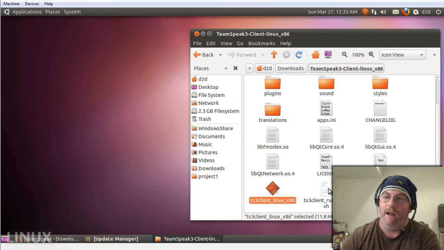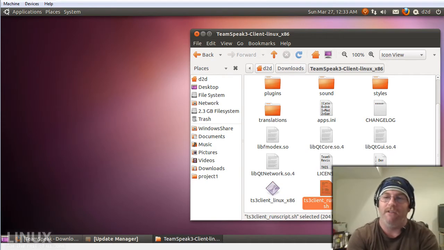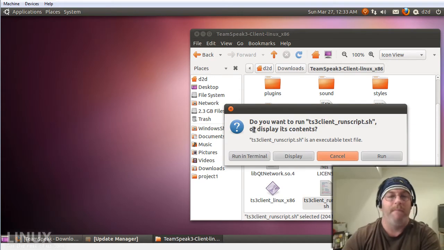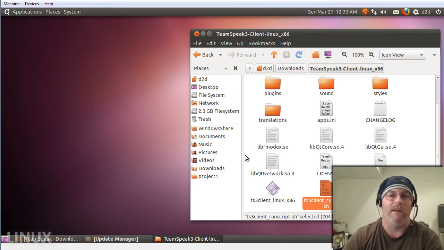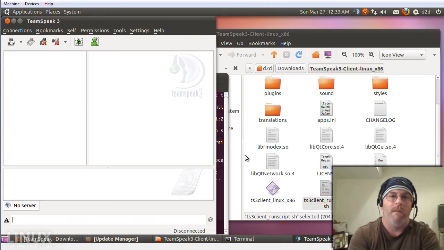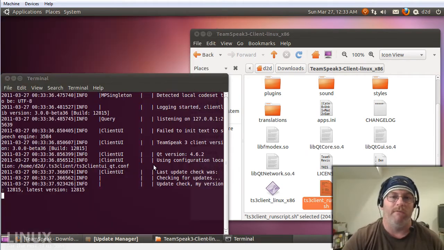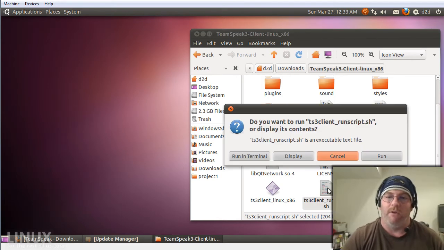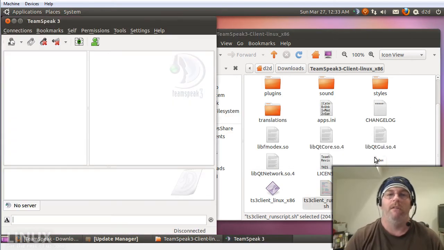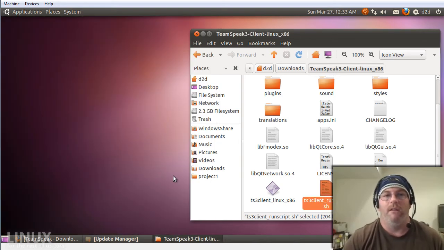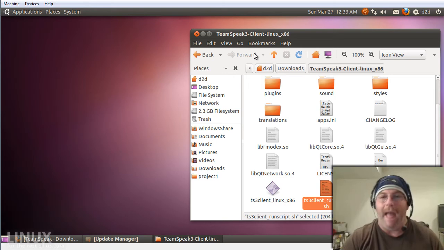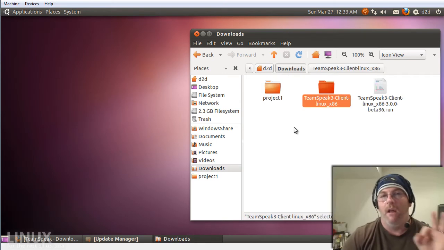If you go ahead and click on the TS3 client run script, if you just go ahead and double click that, same kind of thing. First time we're running it, let's hit run in terminal, and we know it just launches. So now for future times, double click it, run, and it just pops up and starts working. So that's how you can download and install packages from the internet. A little bit of a plus to it I like.